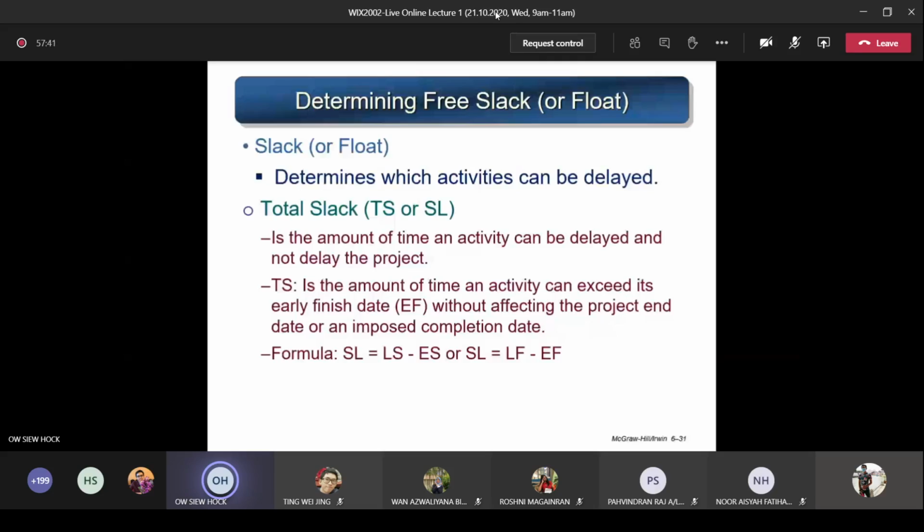Next, what is the meaning of total slack, or TS or SL? Total slack, in short form SL, is the amount of time an activity can be delayed without delaying the project. So I explained, the activity is supposed to start now, but you don't start, you start 2 days later, but you still never delay the project duration. That's called having a slack. So TS is the amount of time an activity can exceed its early finish date, the EF, without affecting the project end date or an imposed completion date.